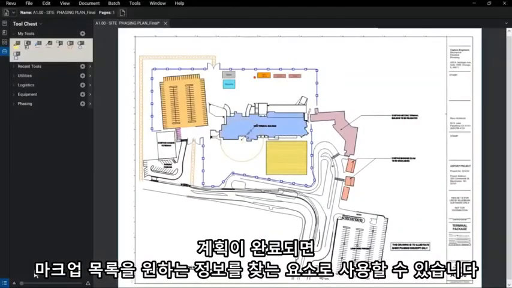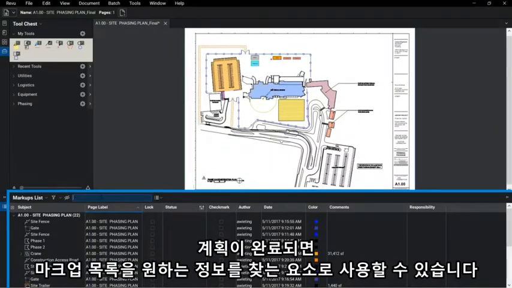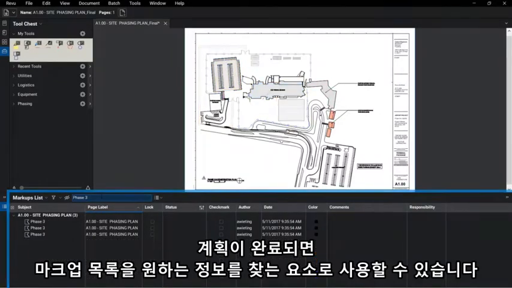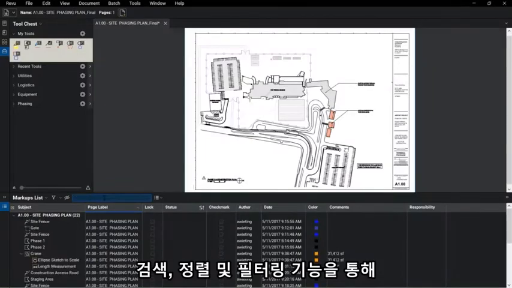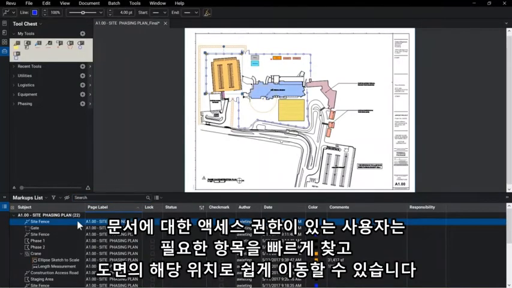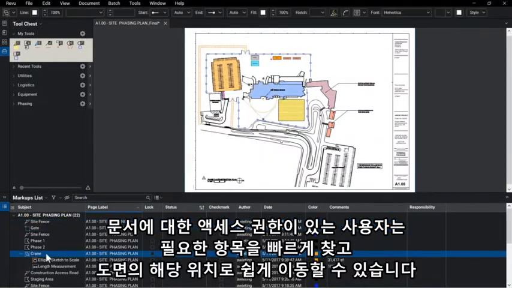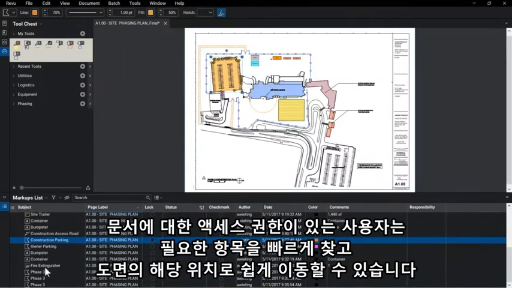Once our plan is complete, the markups list can be used as a place to find the information you're looking for. With the ability to search, sort, and filter, those with access to the document can quickly find what they need and select it to jump to that location on the drawing.